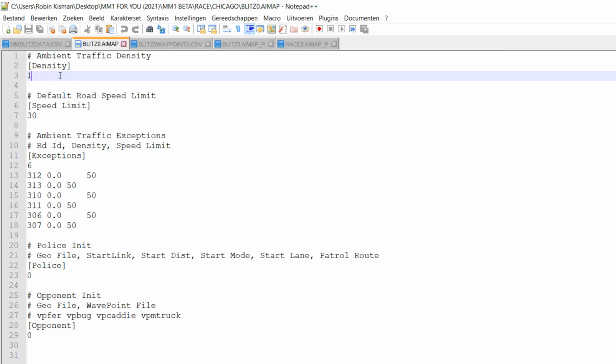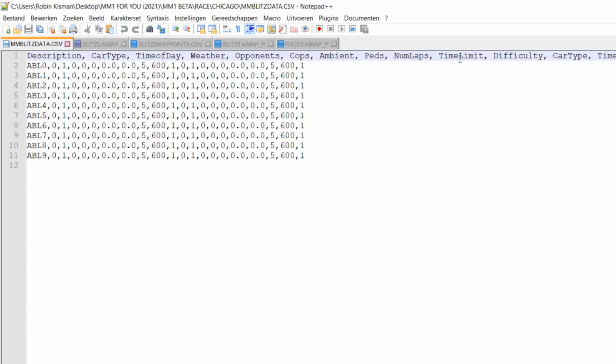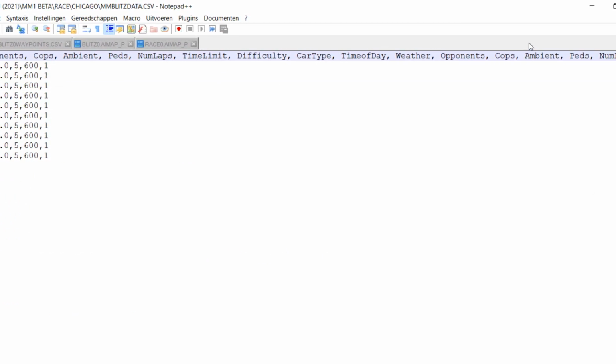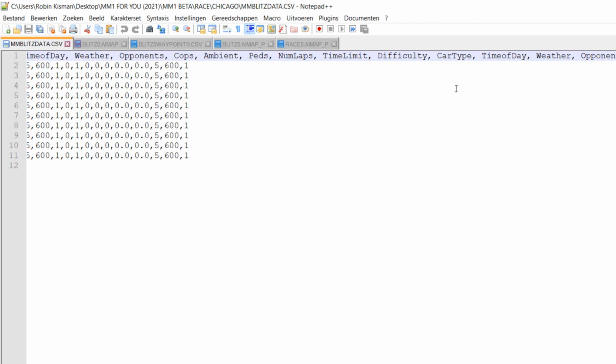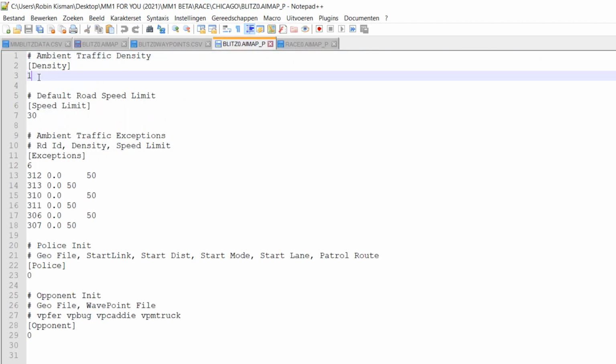So what do we discuss here? If you put this value to 0, but then in Blitz data, for example, you would put the traffic, where's the traffic? You would put the traffic up to 1 so that the bar is full, then you would still not have any traffic. So this one is really quite important.